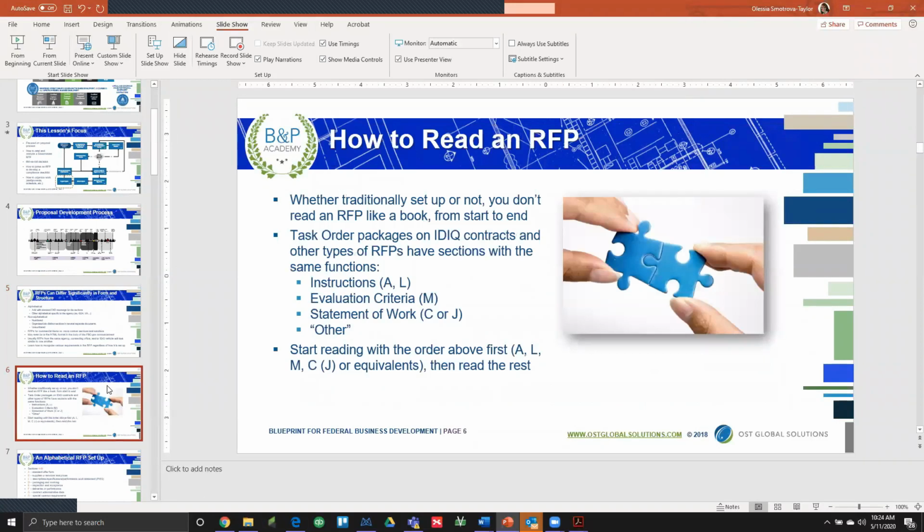So how are you going to read the RFP? I'm going to toggle between the slides and the RFP itself to show you the examples. Whether traditionally set up or not, you don't read an RFP like a book from start to end.